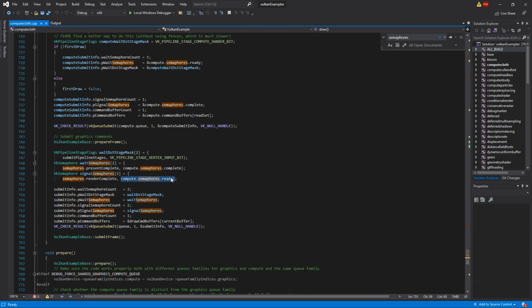Notice that this compute.semaphores.ready is the same one as the one up here. You signal that you've completed the graphics work. And here in the compute logic, you're waiting for basically that signal. You're waiting for the graphics work to be complete and for this flag to be raised so that you can proceed with your compute work.